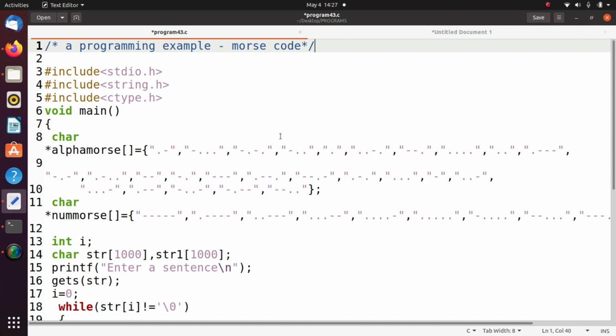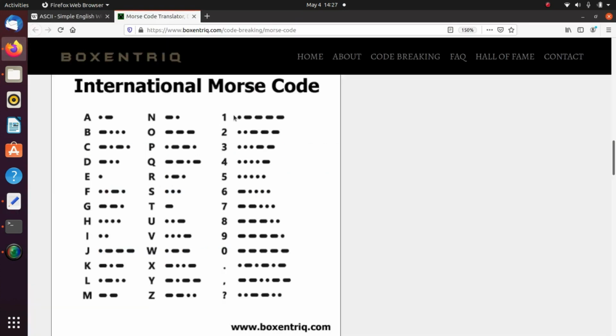In this class we are going to learn about a programming example. In that we are going to discuss Morse code. So what is Morse code? Morse code is a method used in telecommunication to encode text characters. So these are the Morse codes. For A, small a or capital A, this is the Morse code you are going to use. Similarly, for B, this is the Morse code. C, this is the Morse code.